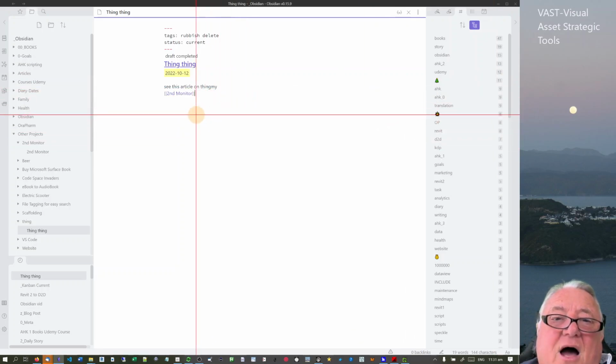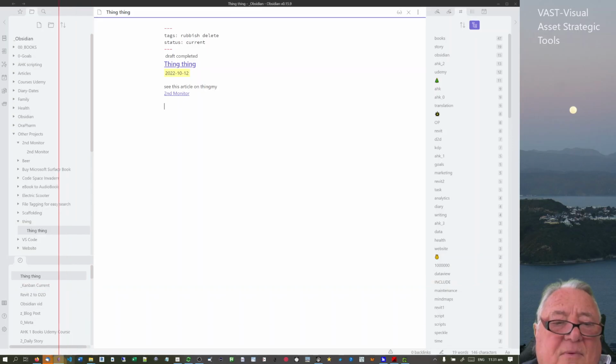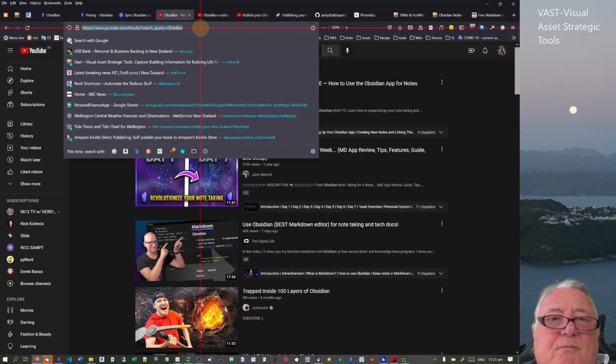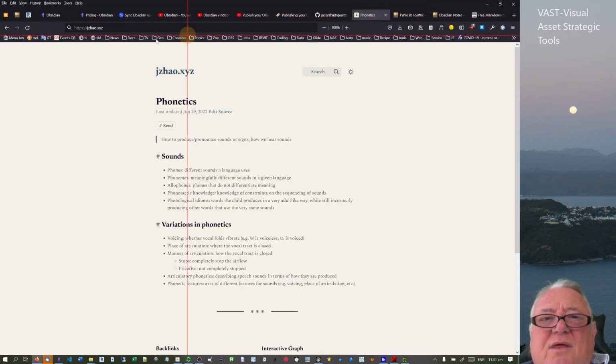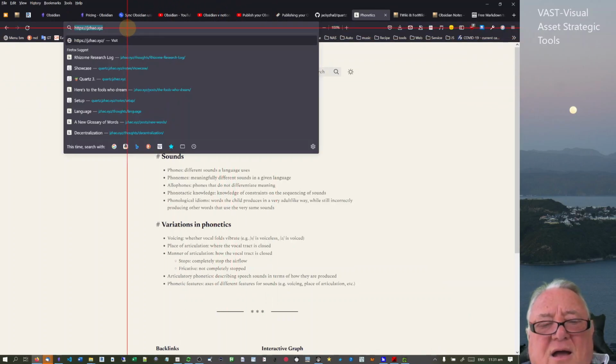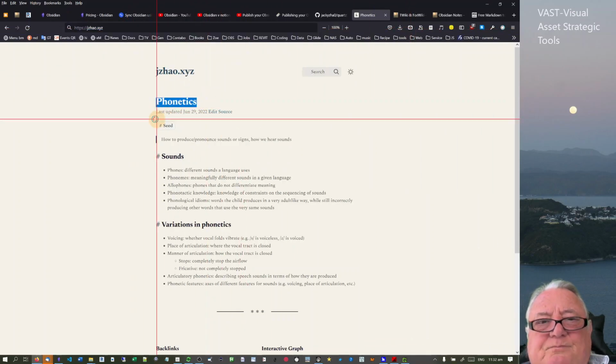Now the other thing that I might want to do is link to an article I found in here. Oh, this is something that I actually want to bring through. No, I actually want something with an actual article. So here's one on phonetics. What I would do here is I copy the link URL, and then I copy the title.